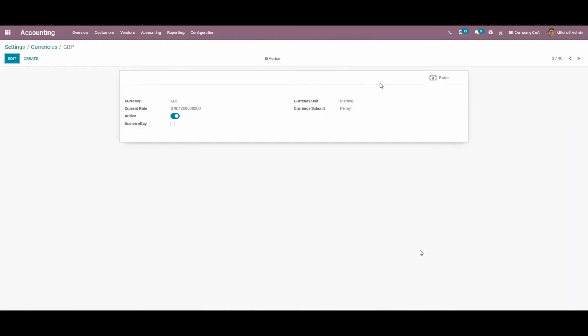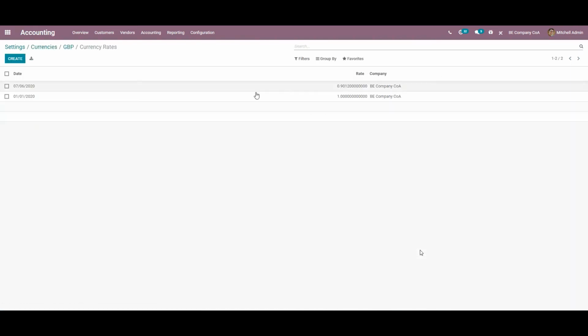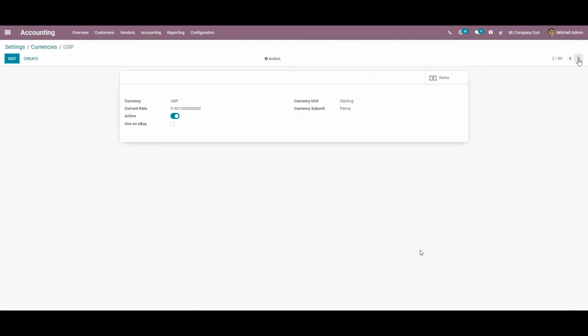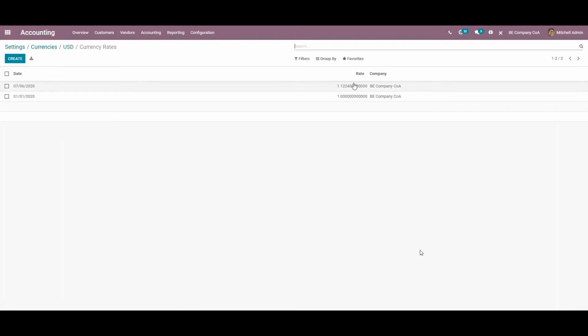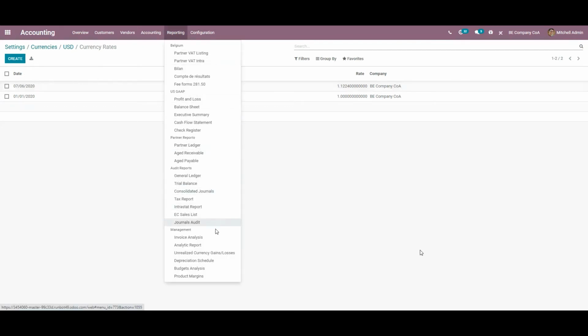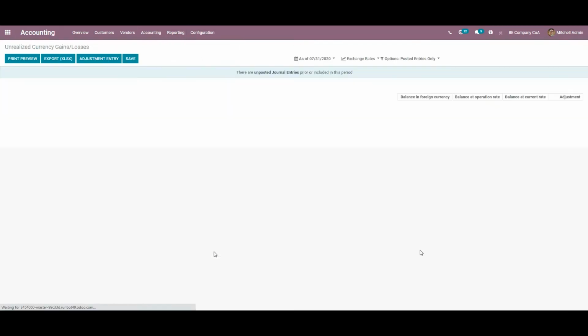So for example, for the pounds, I made a rate as from the 1st of January 1-to-1, and as from the 7th of June, I had a different currency. Let's take the US dollar as well, so that we have two different currencies. Also here, as from the 1st of January 1-to-1, and after that it's 1.1. So if you go under unrealized gain now, you can see there is nothing proposed. There are no open amounts in foreign currency.